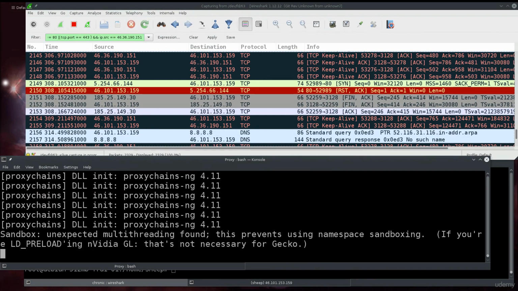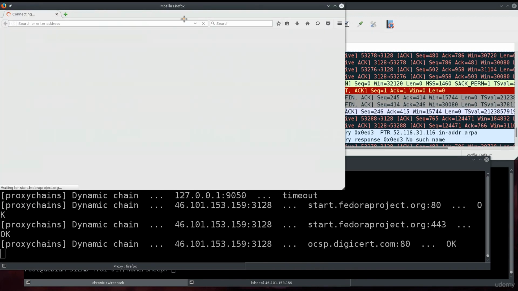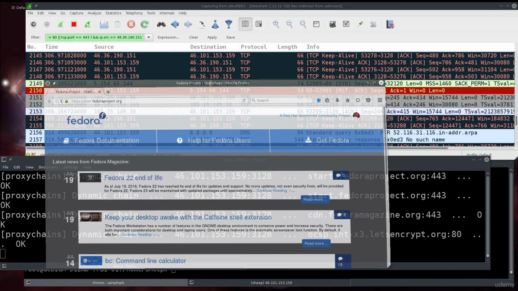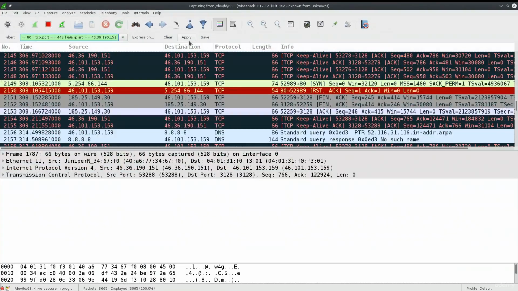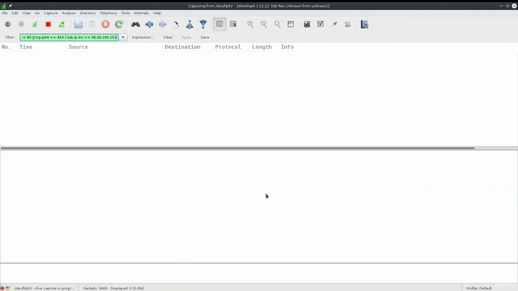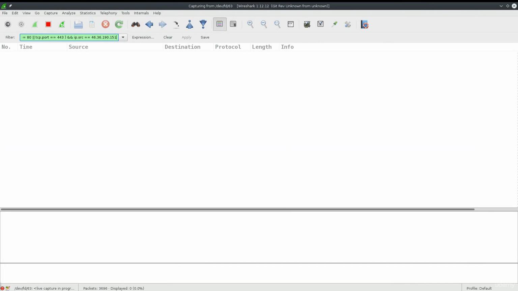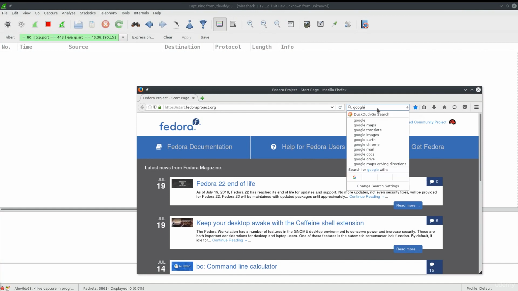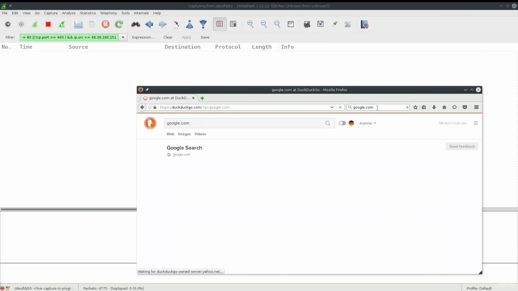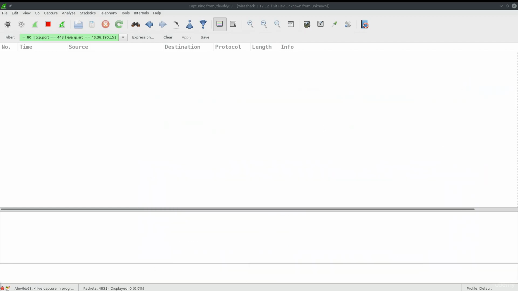Let's bring back the connection over the proxy. And it's going over the proxy now. I'm just going to move the Firefox out of the way, and I'm going to go ahead and apply this. There we go. So there's nothing going on. And if I type in, for example, google.com, okay, this is not picking it up. Let me just go ahead and apply.